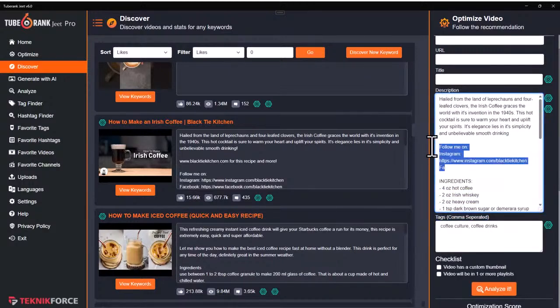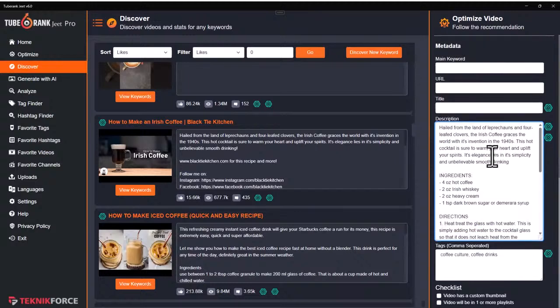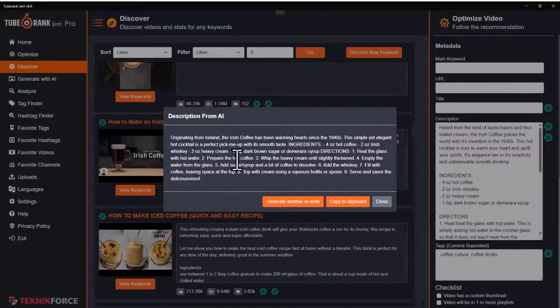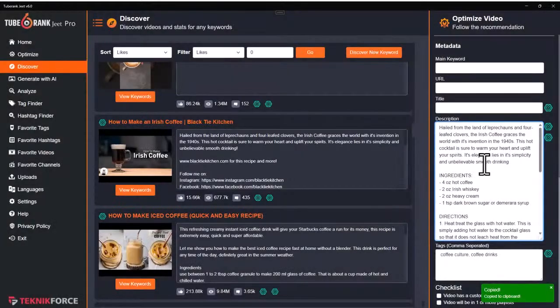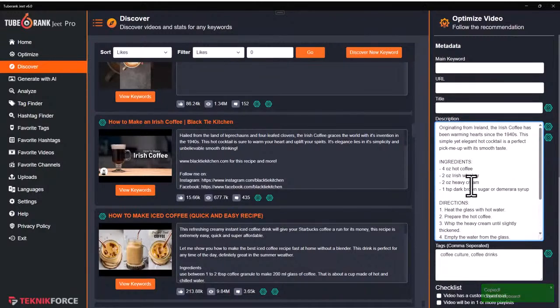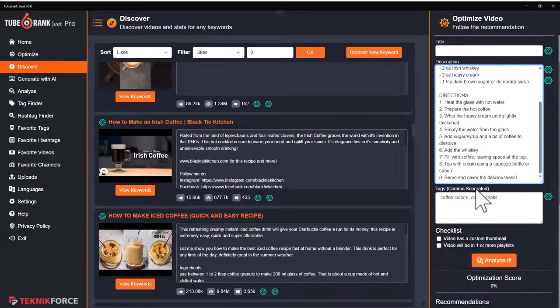Let me remove some identification information. Let me keep most of the other stuff. Okay, this looks very doable. And then I can just click on description alternatives, and Tuberank Jeet will give me an alternative description, and I can keep rewriting it as many times as I want, or I can just click copy to clipboard, close, and paste it here. So I have a totally new description based on the research done by some other person. I didn't have to start from scratch and I was able to reuse it. So this can save you a lot of time in your YouTube SEO work.